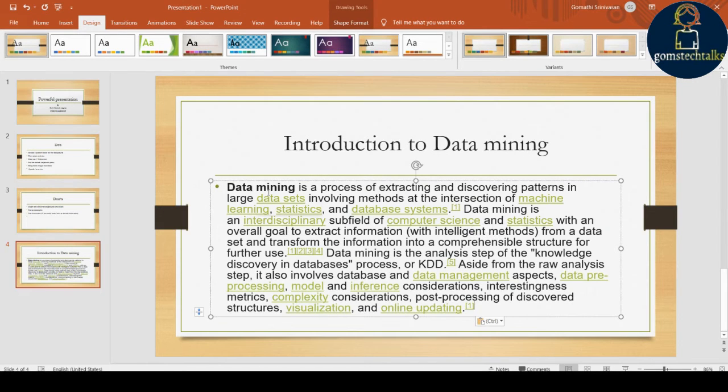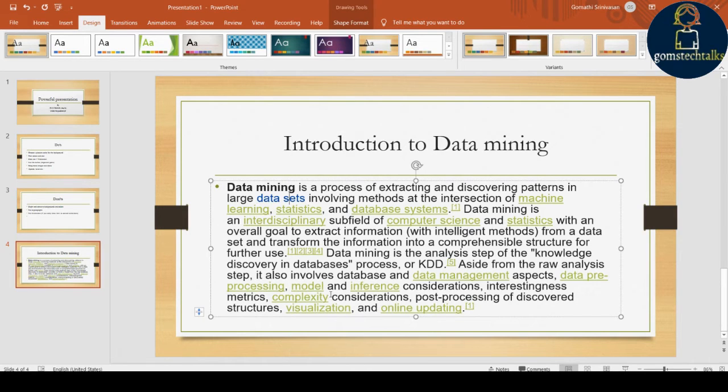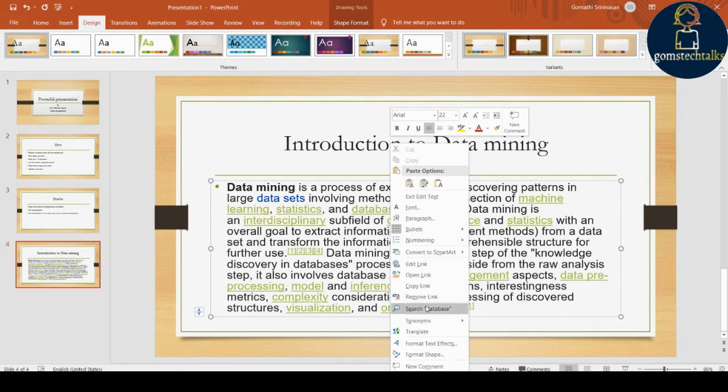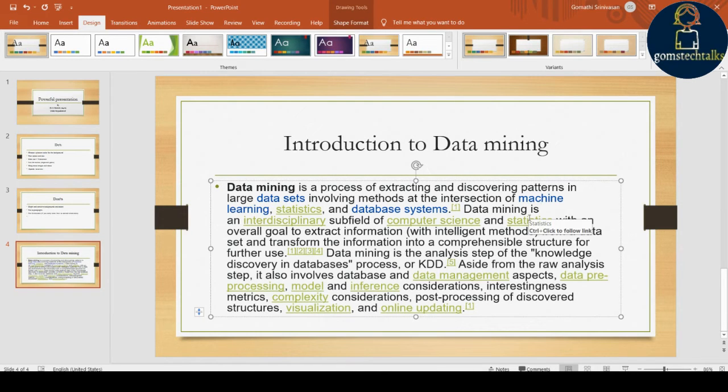Few will be very brilliant. They will go and edit, that is, they will remove the links and use it as such. Fine. So this is not the case. What I'm trying to tell you is, make it as points. Read this completely: data mining is a process of extracting and discovering patterns in large data sets. In this, the key points are what? Extracting, discovering patterns, large data sets. These are some key points.